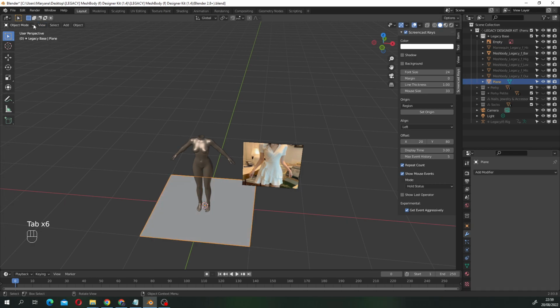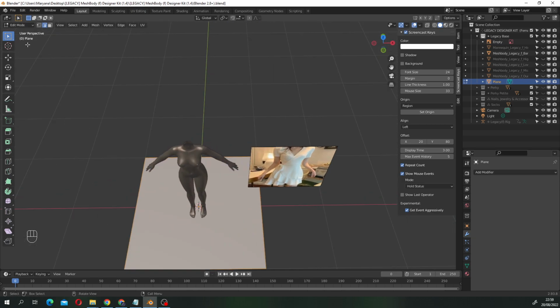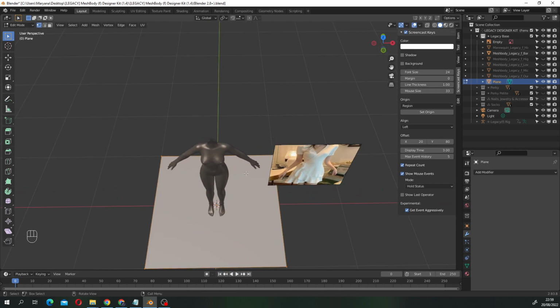You can also go here and press edit mode. As you can see, mine is on edge selection. We want vertex select. The keys to switch between those are 1, 2, and 3. If I press 1, it goes into vertex select. If I press 2, it goes into edge select. And if I press 3, it goes into face select. I want to work with 1 right now.